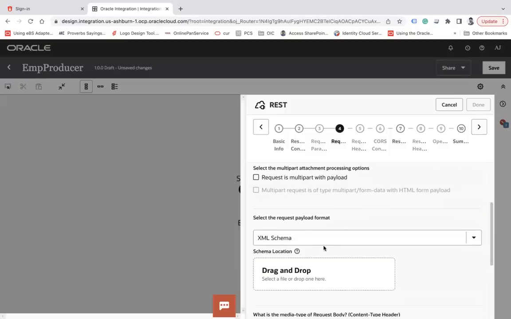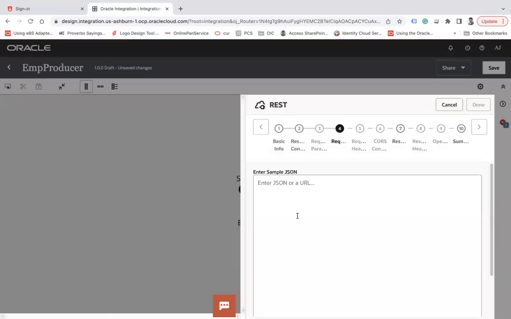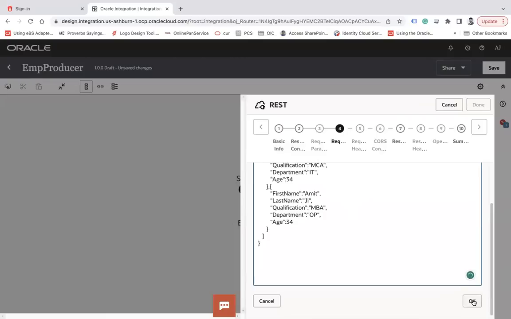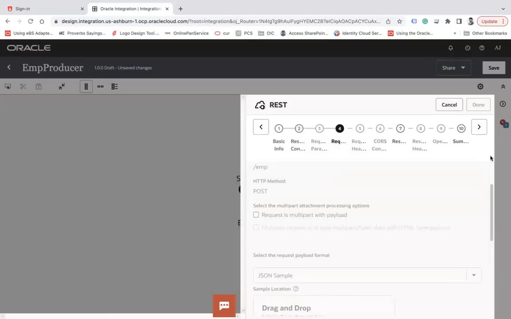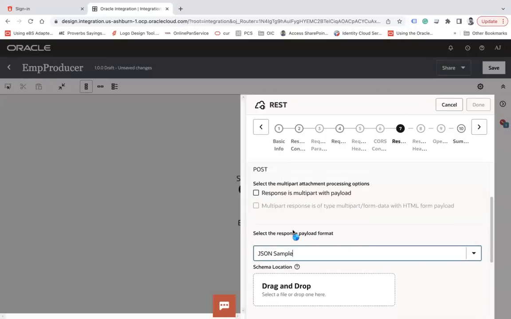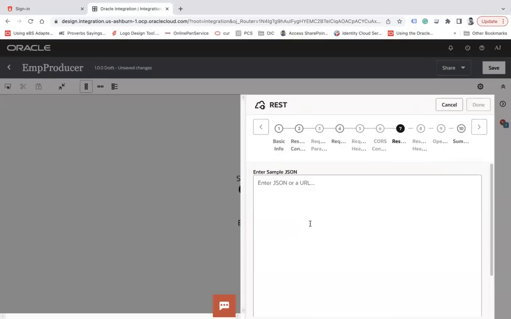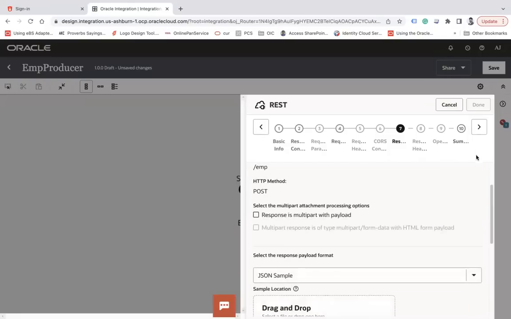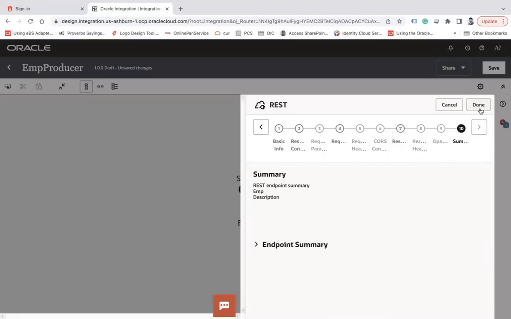On the next screen, I'm going to choose the same JSON that I have given to my event, but it can be a different one as well. Let's use this for now. Then next, and on the next screen, I'm again going to use JSON as a response sample, and let's say event ID. Next, and finish. So this is the REST trigger that I have created.